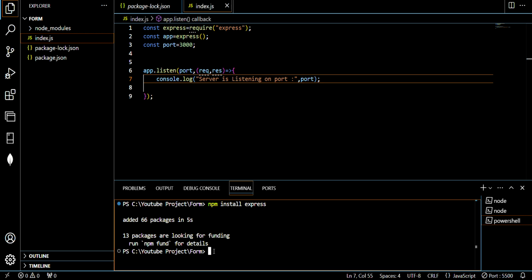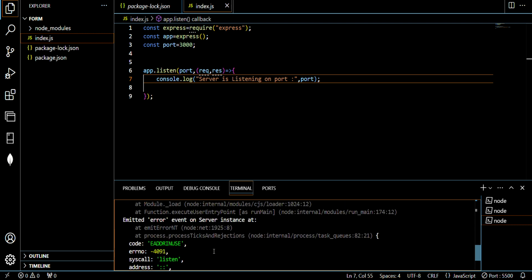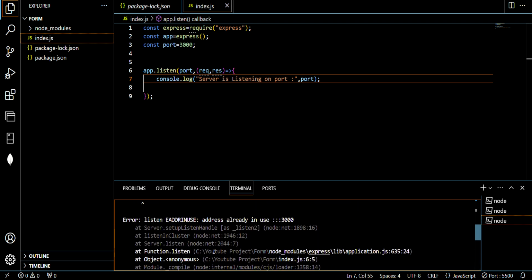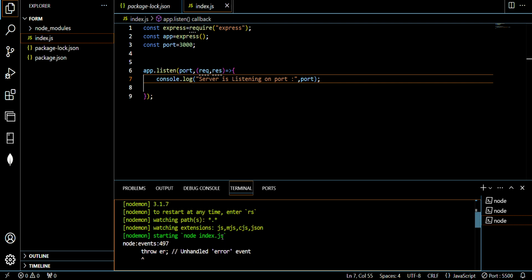To start this server we use nodemon, because in this project we will also use Node. If you have installed it, then write nodemon index.js. If you have not installed it, then go to the browser, search Node.js, install it and run this server. When we write nodemon index.js, you can see it gives some error. Check this error: your port has already been used.